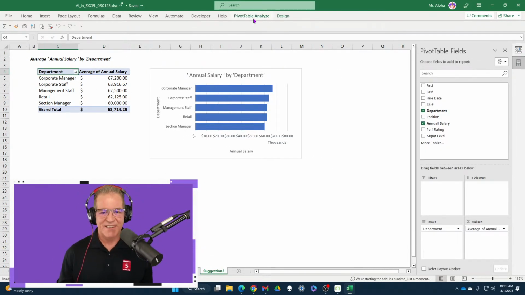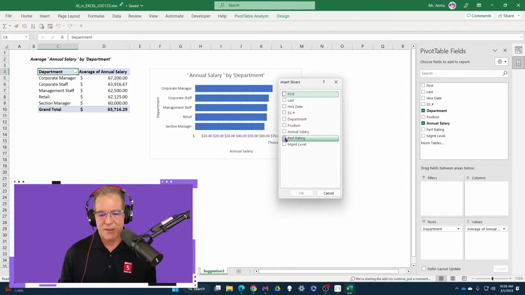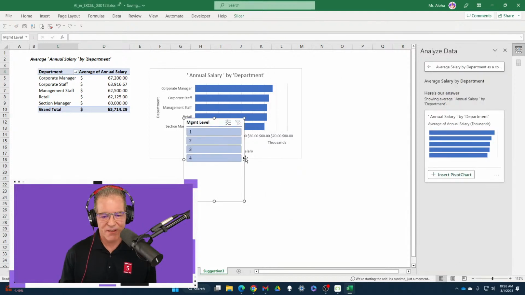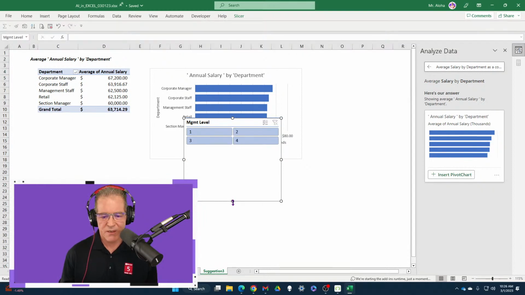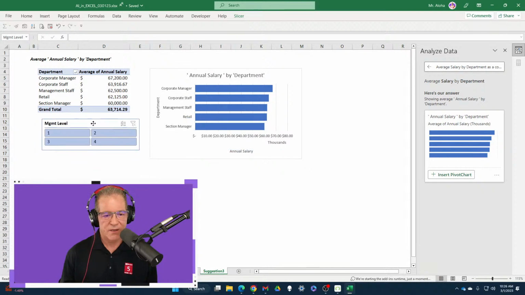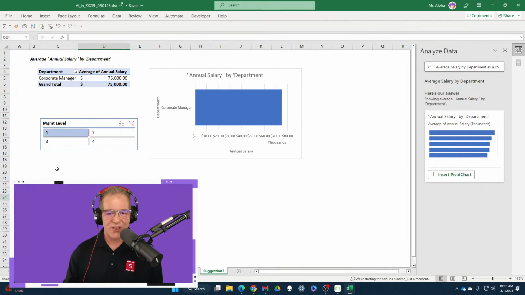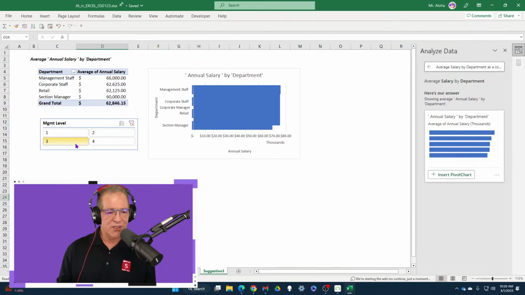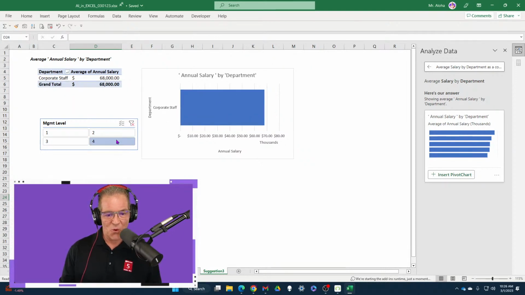Well, let's keep working with it. This is fun. Let's go ahead and do that slicer. And this time, we're going to do this slicer by performance, by management rating, management level. And here we have it. Make it two columns. And there's so much more customization that you can do. There's our annual salary by management level 1, management level 3, management level 4.